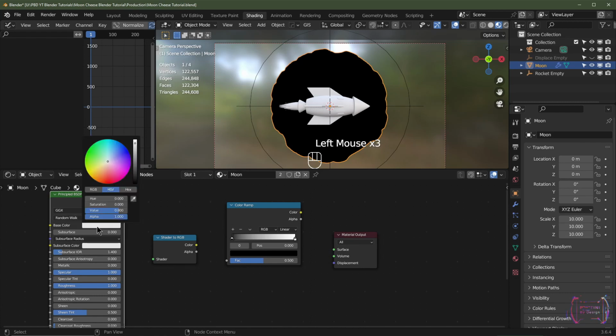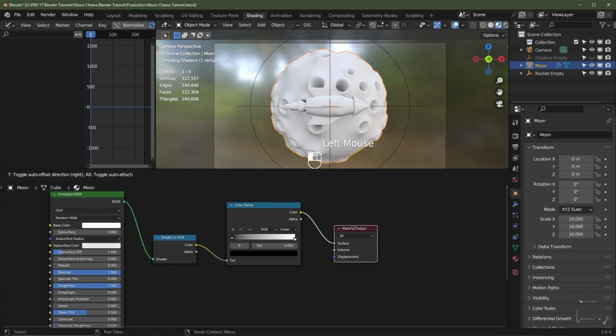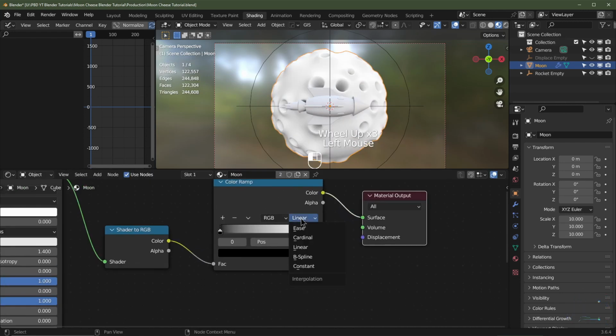So on the Principled BSDF, I'm going to turn the roughness up, I'm going to turn the specular up, and I'm going to turn the white value all the way up to 1. I'll plug the BSDF into the shader, I'll then plug the color into the color ramp, and I'll plug the color of the color ramp into the surface and the material output. I'm going to change this to constant.